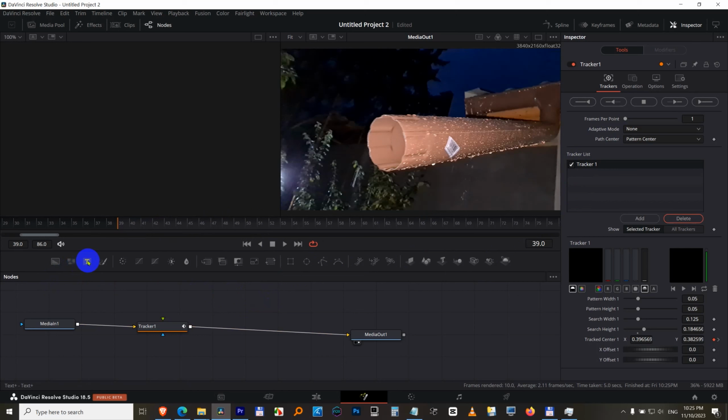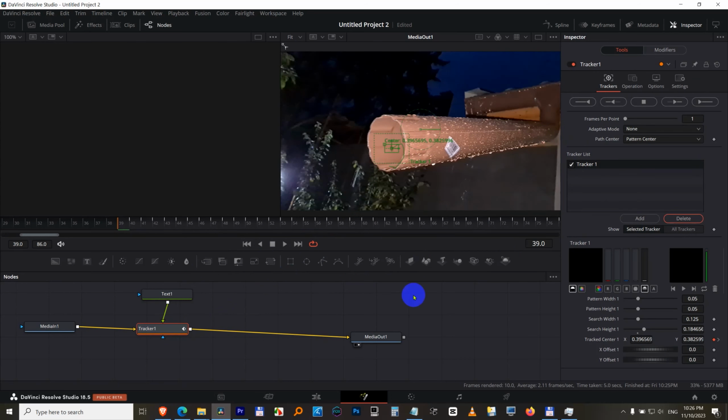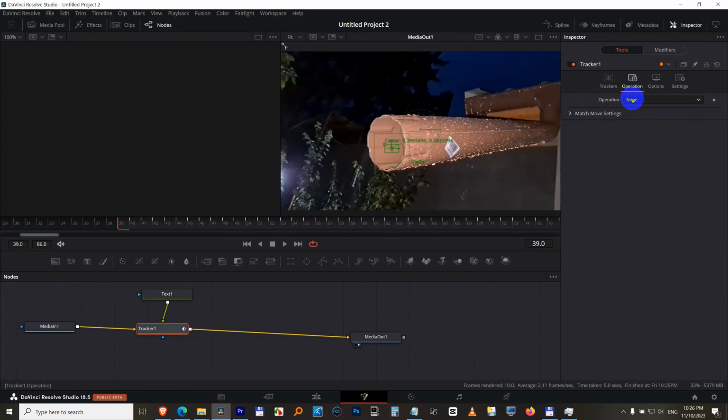Come here to this T, text. Connect the right side, that small rectangle, to this one, the tracker. Drag that one with your mouse and drop it there. Now it is connected. So make sure this one is selected. Type in a text there. The text itself is not visible on the screen until we go to the tracker, click on it, come to operation, and set it to match move.